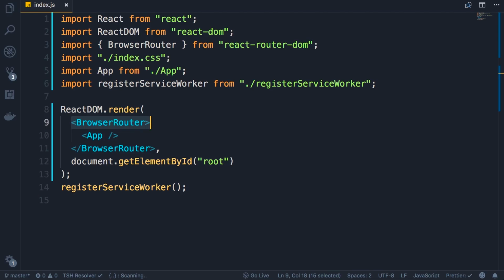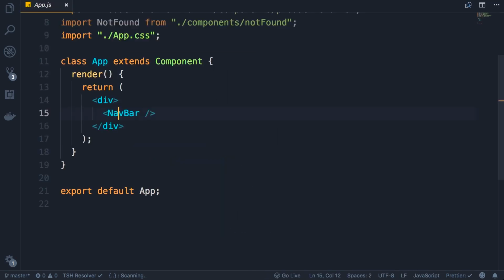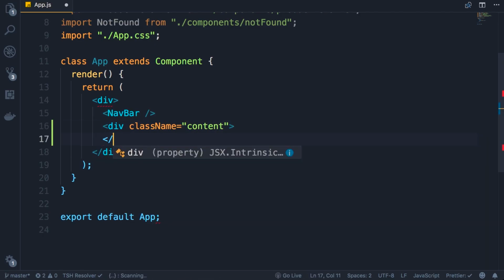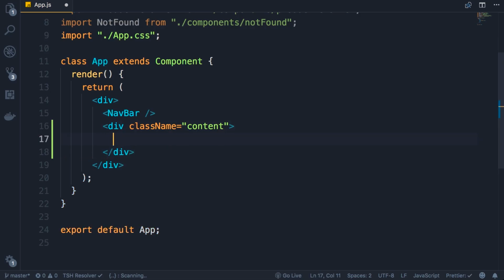Next, we need to register our routes. And that basically means we need to tell React what component should be rendered based on a given URL. For that, let's go to app.js. So here in this div, we have a navigation bar. Let's imagine we have a div below that for our content area. So div with the class, let's say content. It doesn't really matter. Now in this content area, we want to render a given component based on what we have in the current URL.